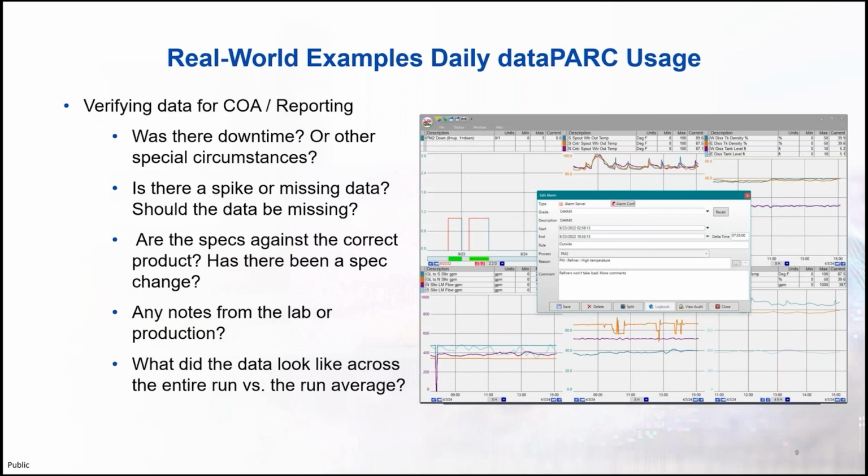So diving into some real world examples, first, verifying data is something that I did almost every day when I was a quality engineer, whether it was for a certificate of analysis or another type of report. Depending on the situation, you're going to have to answer a bunch of questions. First you need to know what questions to ask. So we have a couple here. And then you also want to know what information you're starting with.